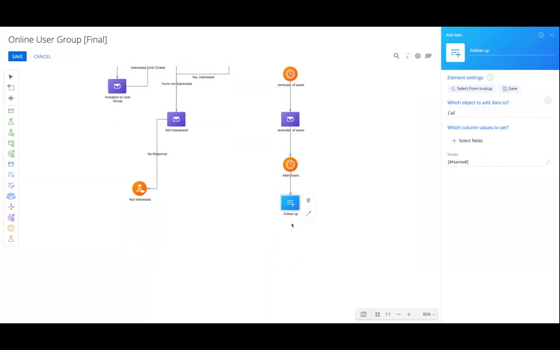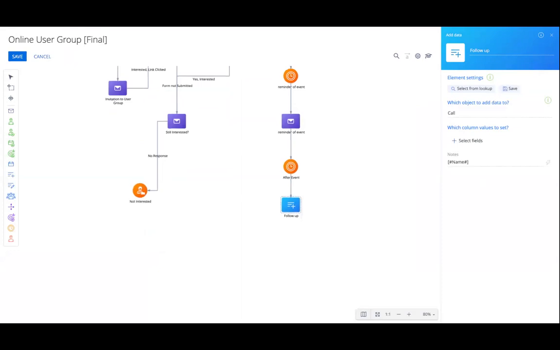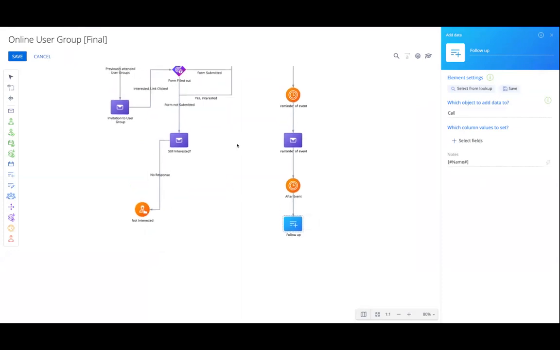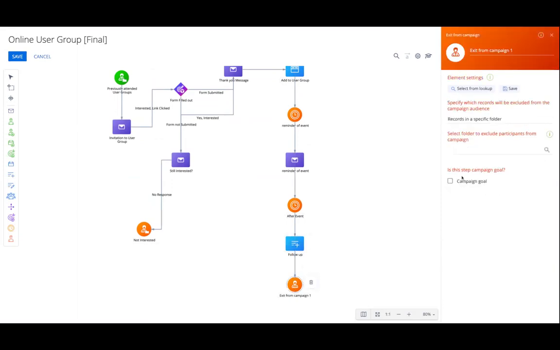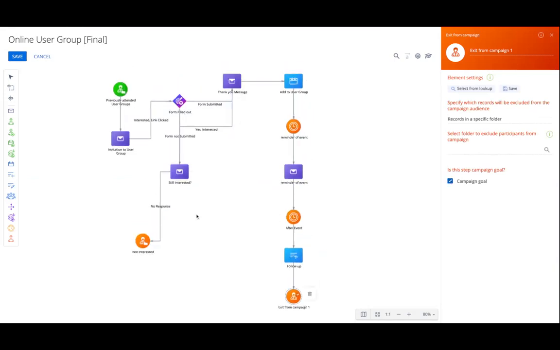kind of assign that, like Megan said, to whoever salesperson you want to send this to, all your contacts that are in the user group. And then kind of after the flow of the campaign works, you want to exit your campaign. And obviously, like Megan said, you can have multiple exits to the campaign, but we want to identify that this is our overall campaign goal. So this is the path that we want our participants to take in order to fully consider this as a successful campaign, right? So after all of that, I want to save.